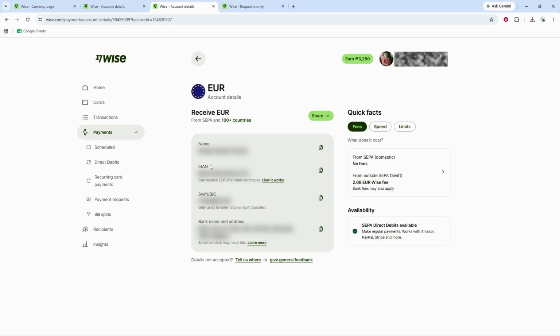After copying it, you can paste it wherever you need, such as into a payment form or a message to the sender. Before you finish, review any additional details provided on the same page, such as the BIC or SWIFT code. Some senders or banks may ask for this information along with your IBAN, so it's a good idea to keep it handy.